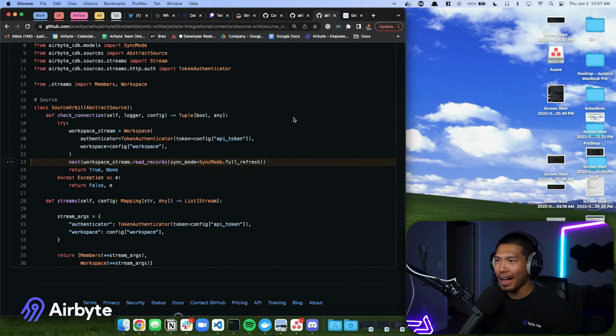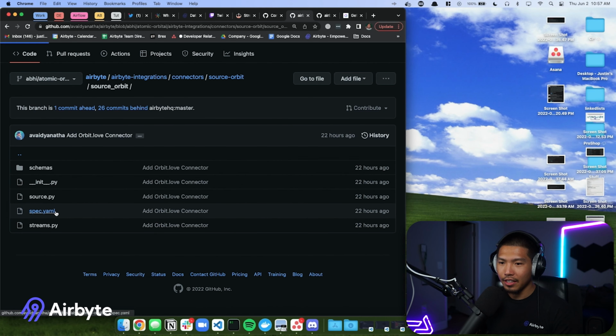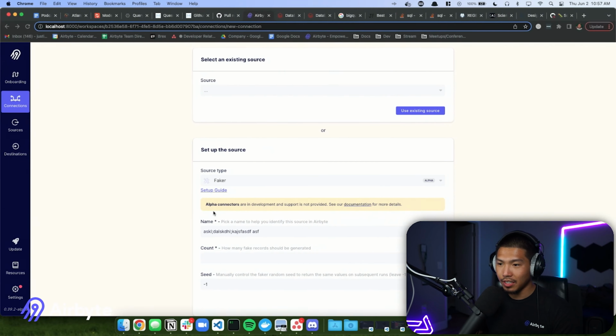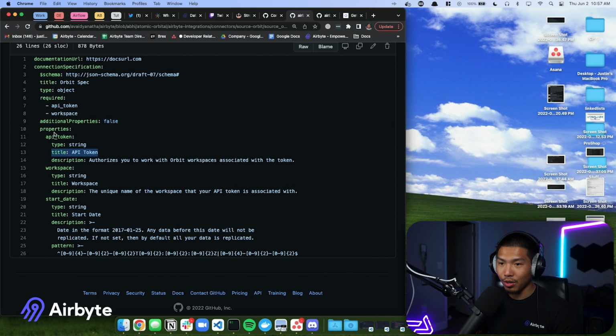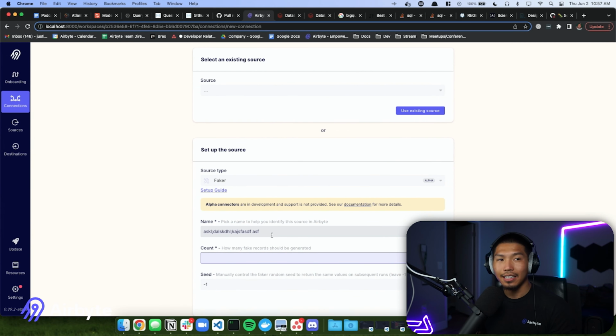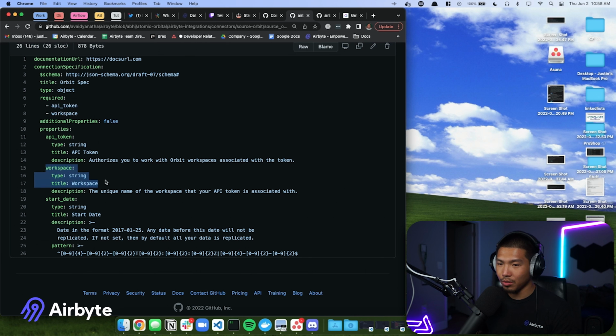And then this brings us back to the spec.yaml, where we've said this API token field or property should be of type string. The title is going to be API token, which sets this field right here. Is it required? Yes, API token is required, so that's why we'll have the asterisk, and you cannot continue without filling out this field. Same goes for the workspace. This is also of type string. Abhi's put a description here of what that is, as well as for the API token, and you cannot continue until you've inputted both of these fields.